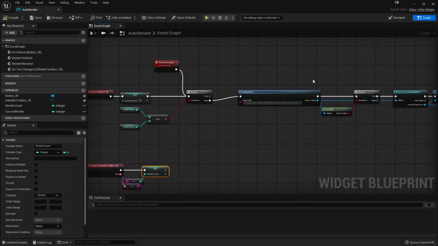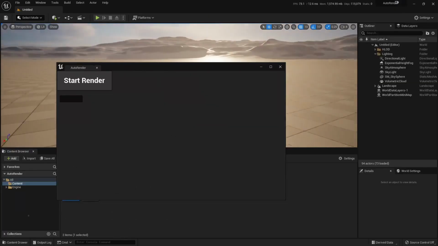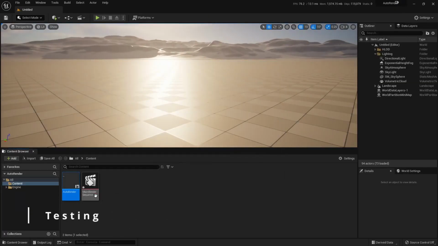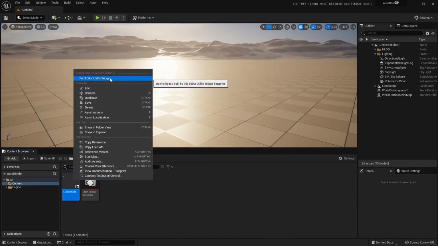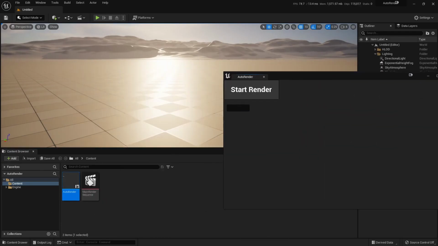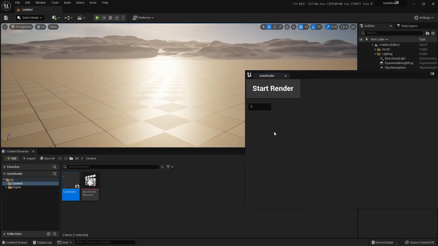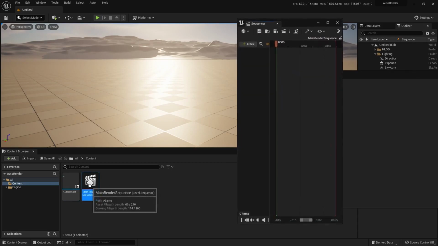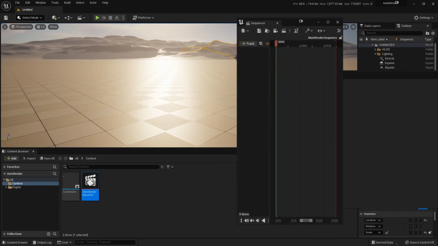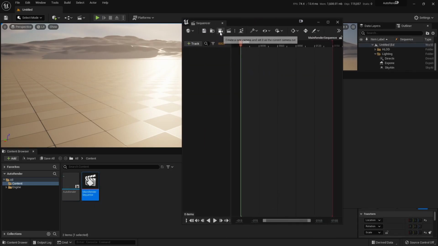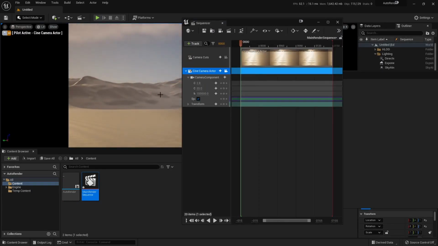Let me see. Yeah, let's try it. Okay, so to open this, let me save this. We're just gonna click here, run editor, and here you can write 5, and now it's set to 5 in there. But we cannot click start render since we don't have anything. Actually, it might even work with nothing, but let's actually create something.